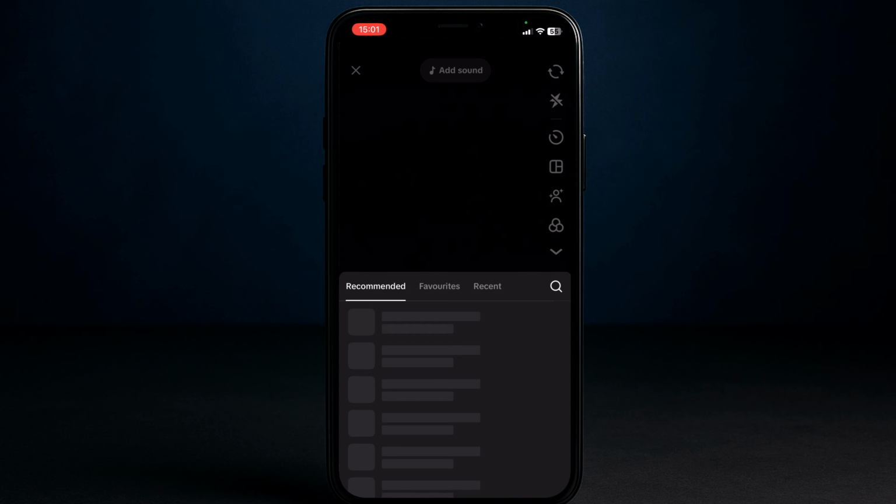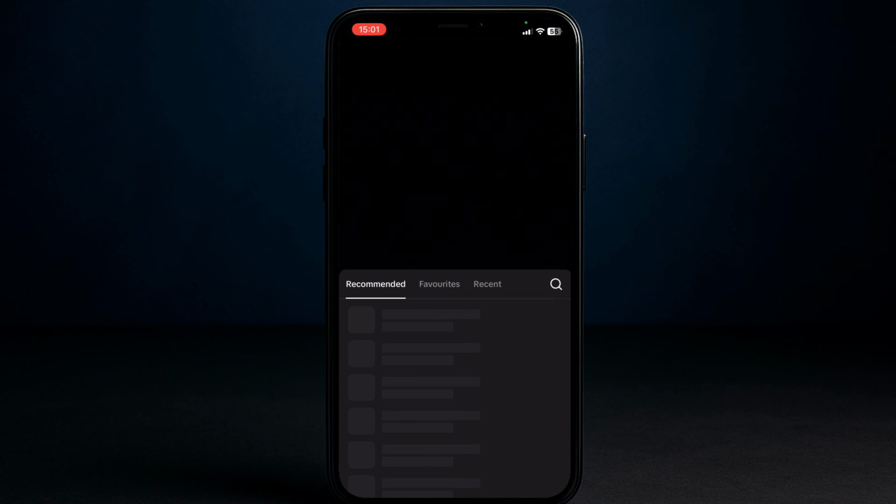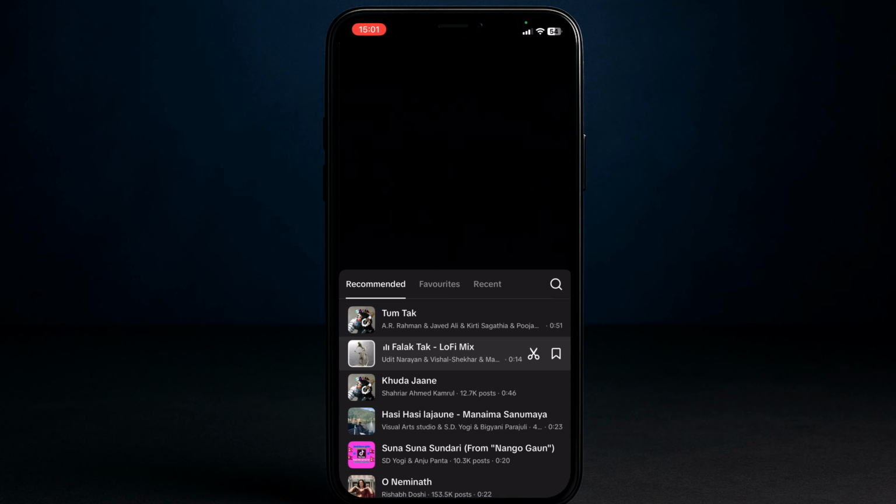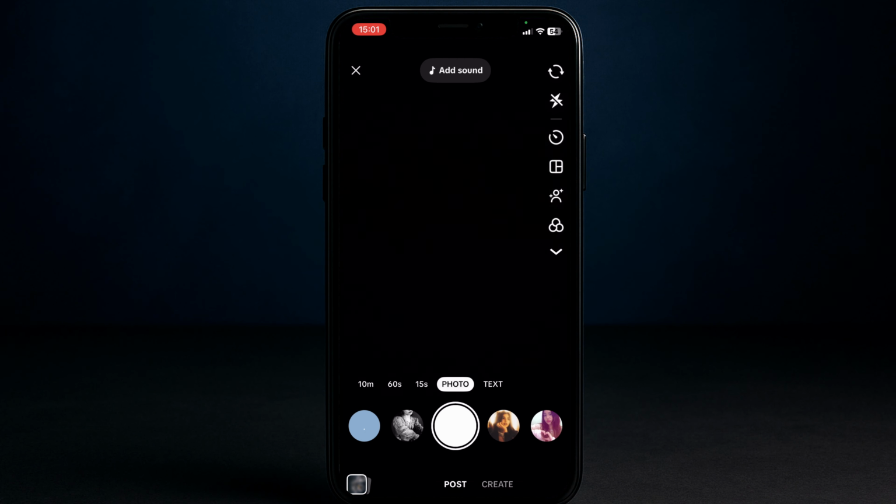Just go and let's say you want to select this sound, just click on this sound and then you'll be able to record videos in the sound you have picked. This is how you guys can add music to your TikTok video.